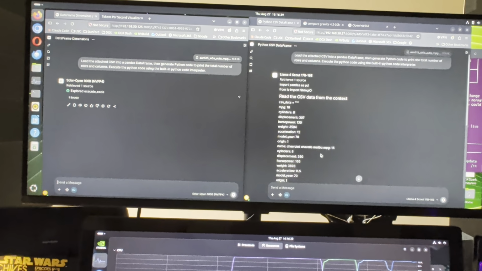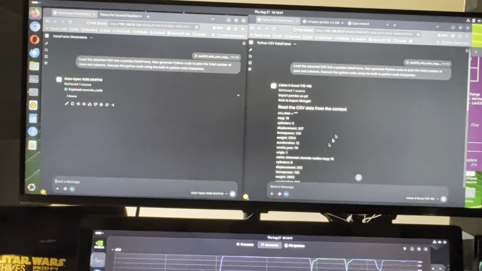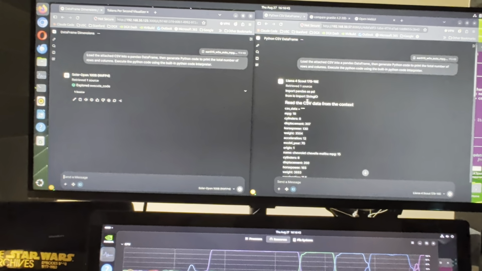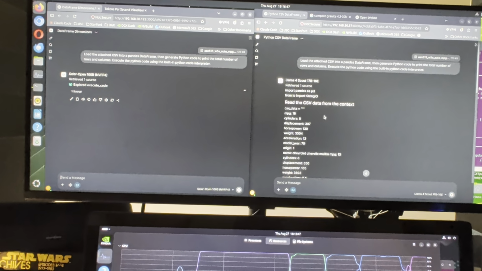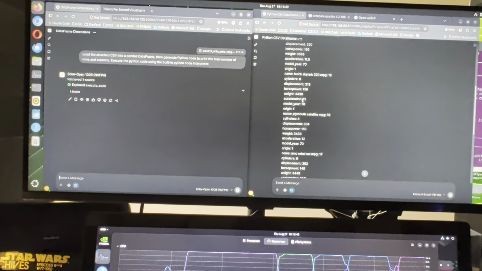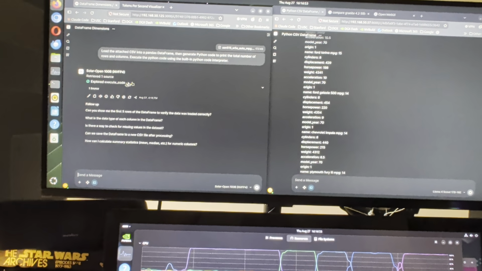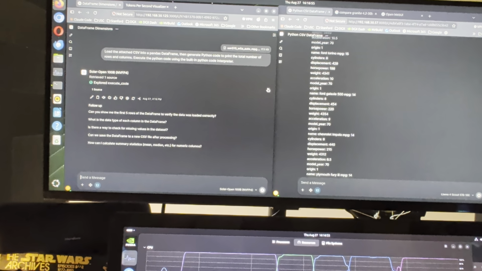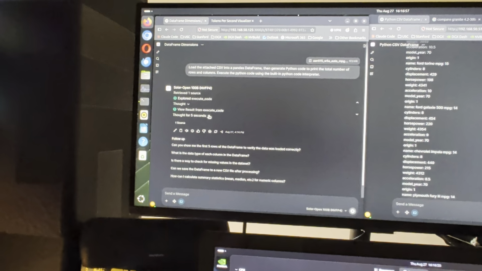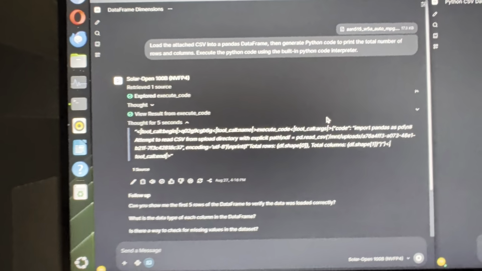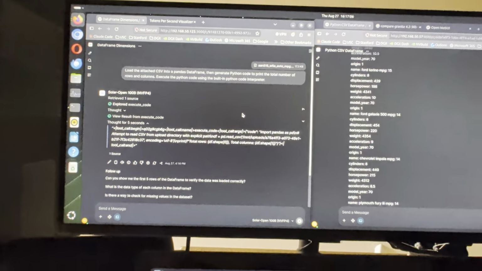I did not ask for that. I asked it to print the total number of rows and columns, but instead it's showing me content of the CSV, and it's still showing me. And over here, it is exploring the execution of the code, but I don't see any results on the screen, so that's not great. What's going on?